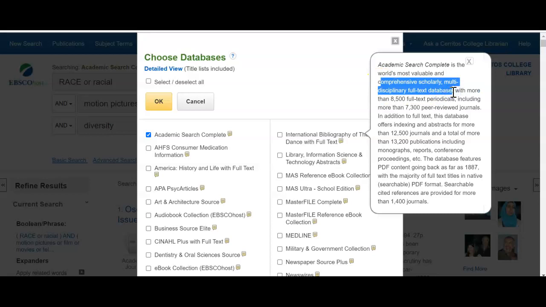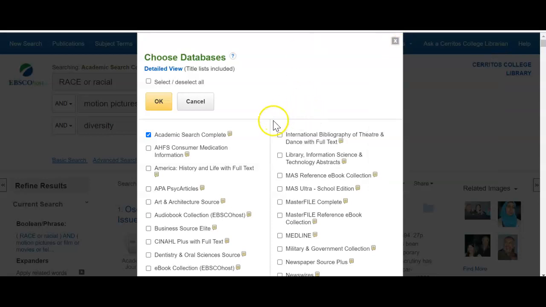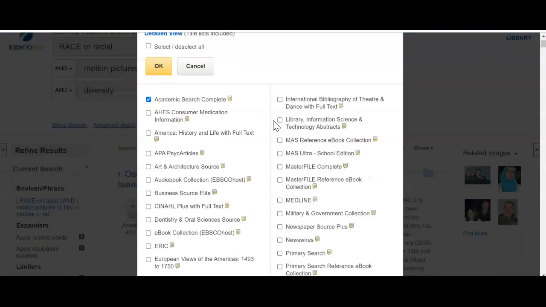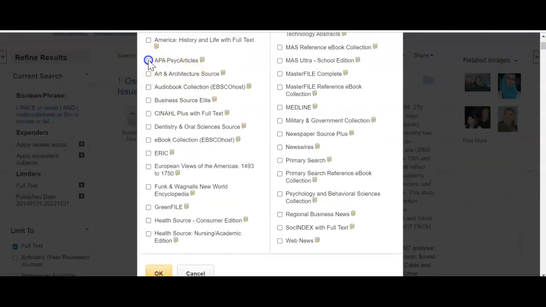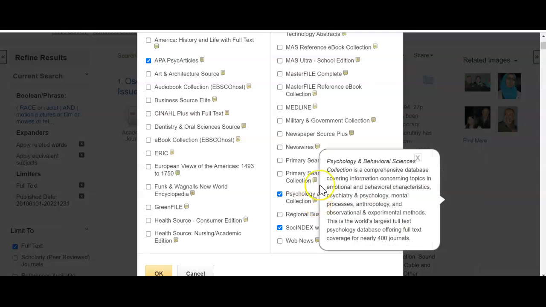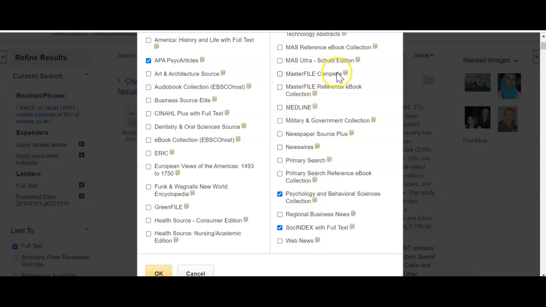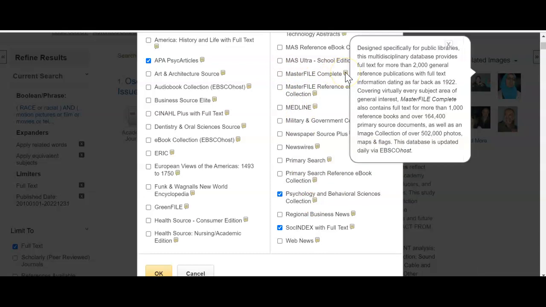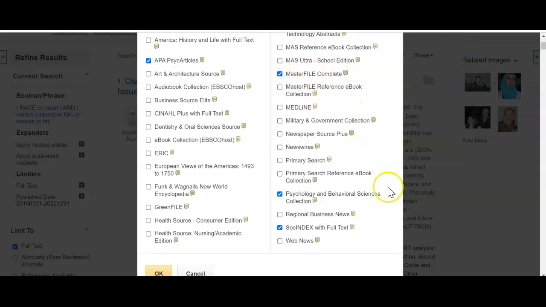Multidisciplinary just means that it includes a lot of different types of disciplines. But there are some other more specific disciplines that might be helpful, such as psychology, because diversity, psychology sometimes intertwine. SocIndex is a sociology database. Hover over the icon. Sociology is the way we interact as a society. There's also a fairly in-depth Master File Complete, which is also multidisciplinary. It's one of the larger ones, so I usually include that as well.